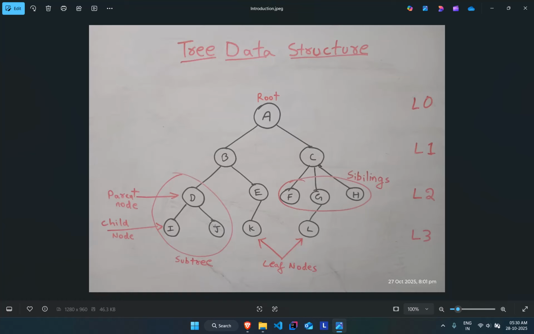Okay, and here our B and C are what? Siblings. Because they are from the same what? Same node. So B and C are siblings. The same way F, G, H are also siblings. The same way I, J are also siblings. But we cannot say I and K are siblings because they belong to different nodes. The same way we cannot say K and L are siblings because they belong to different parents. So a tree may consist of two or more than two nodes.